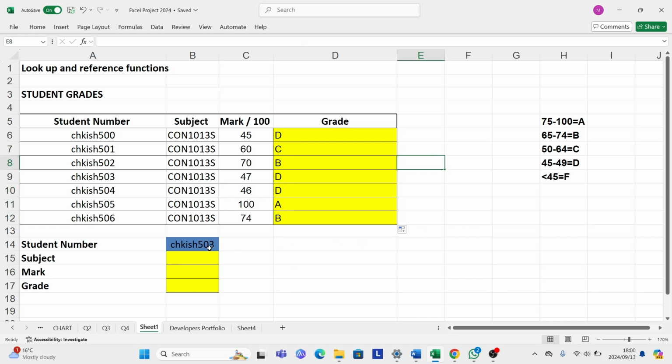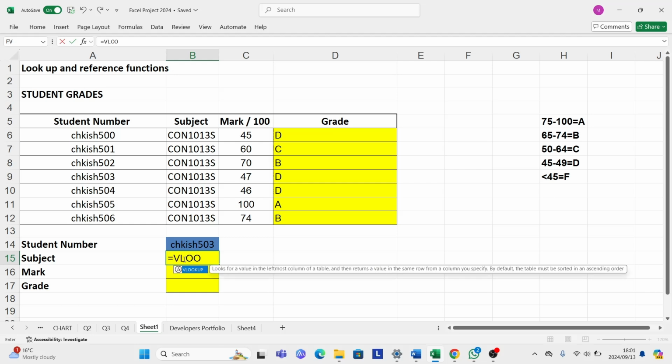Okay, let's come to these questions that require us to use VLOOKUP. So we are required to find the subject, marks, and grade of the student using a VLOOKUP function. So you can just say equal VLOOKUP. So your VLOOKUP says lookup value. What are you looking for? You are looking for the subject of which student, this student that has got this student number.